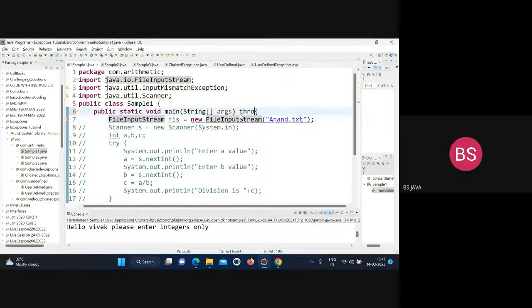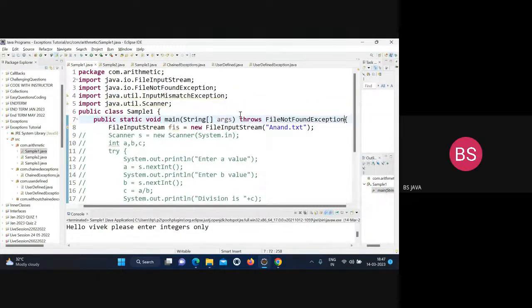Now you can use throws also. Throws FileNotFoundException. See, now the error is gone. Why? Because here I don't want to handle my exception. I want to forward this exception to be handled by the JVM. Then we should use the keyword throws. I don't want to handle it. If it is raised, I want to forward it to the JVM.